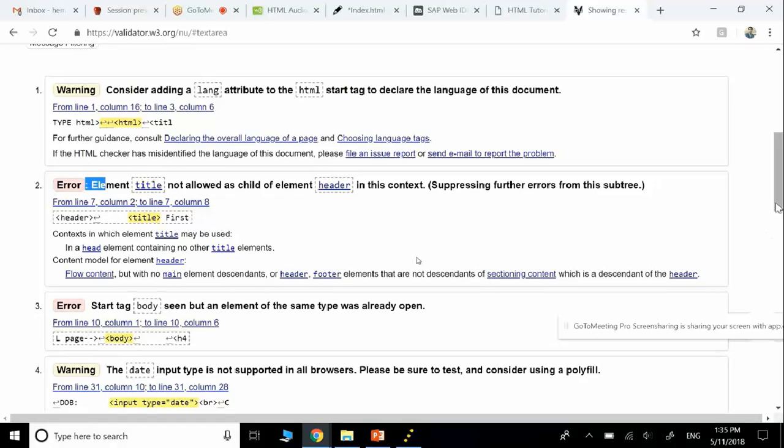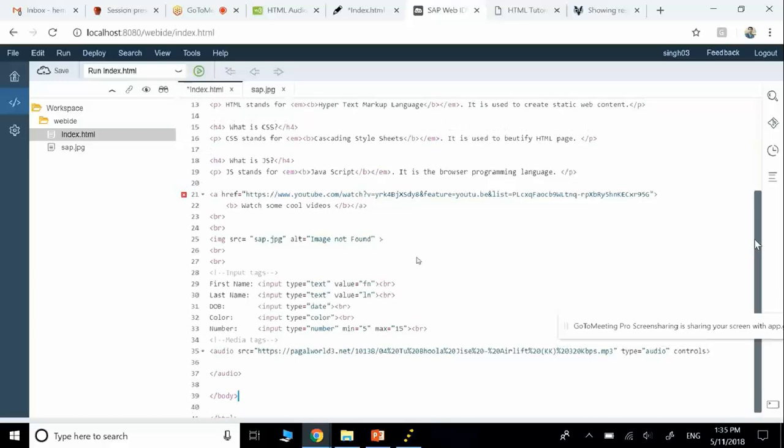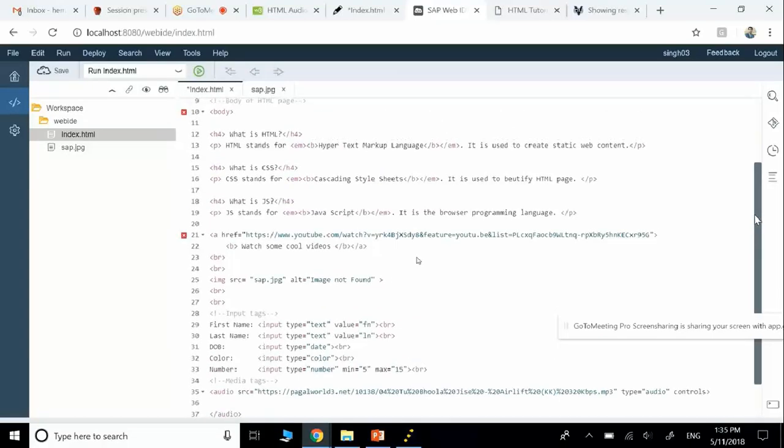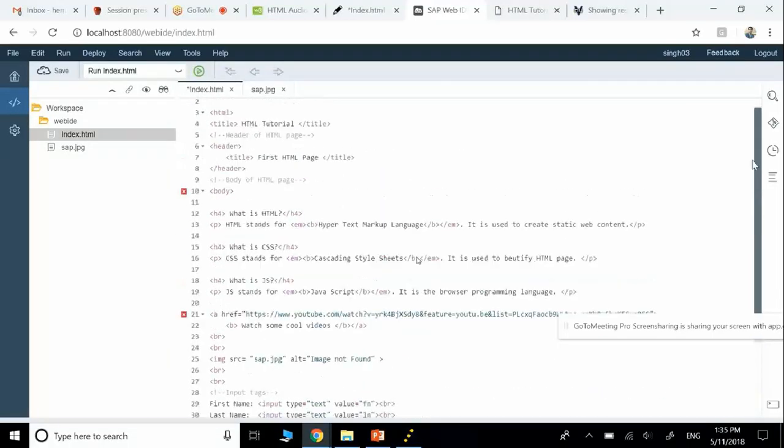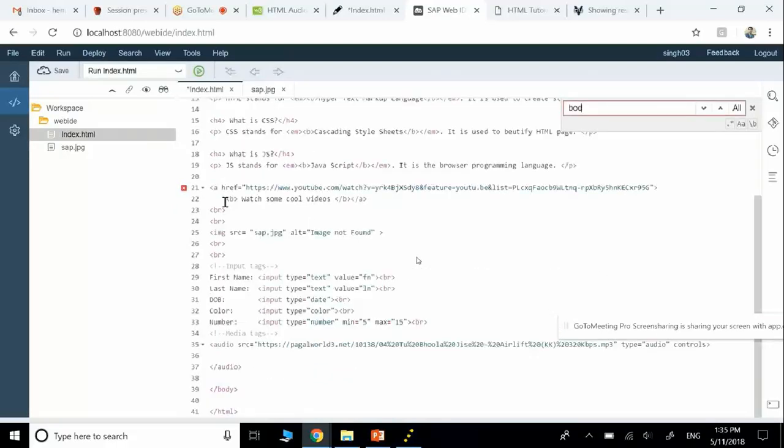Go back to your page. As I can see, there is an error with body. It says there are 2 body elements which are already open. Go back, please. I think you by mistake have added 2 body elements. Go on the top. Body, I can see. You can do Control F and search it. Control F. Body.